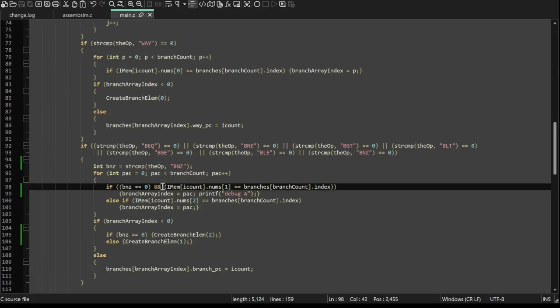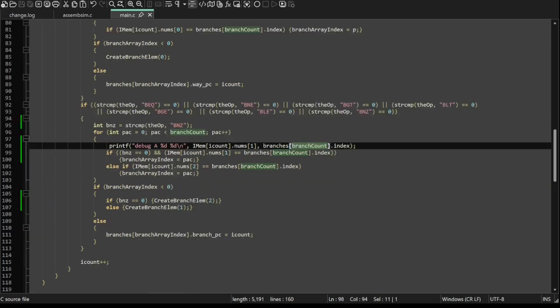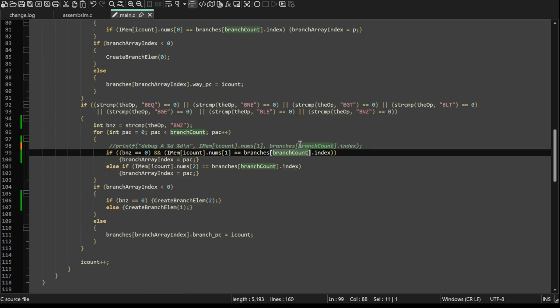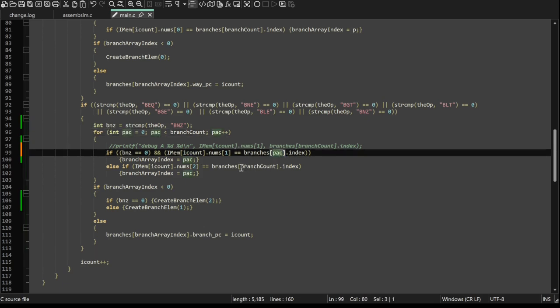Right, so it's not reaching the index of this, and instead the branch array index remains -1 here. Oh, I found a problem here. So it says if it's equal to branch count.index, it should say branches pack.index, since pack is the variable we're using for this for loop to iterate through.